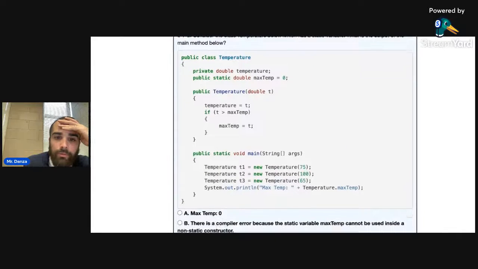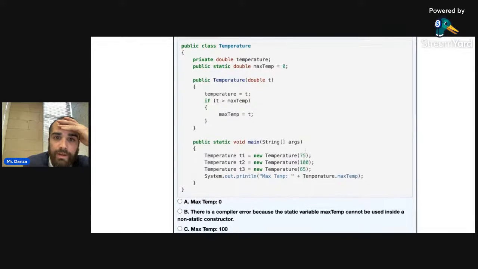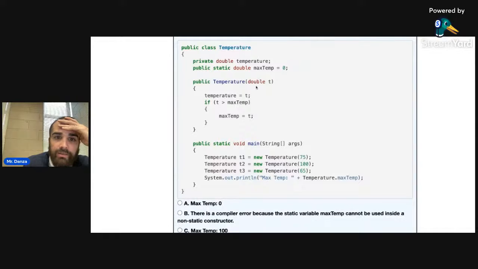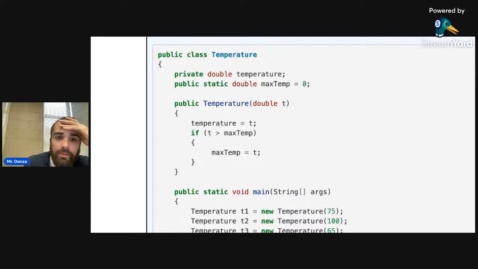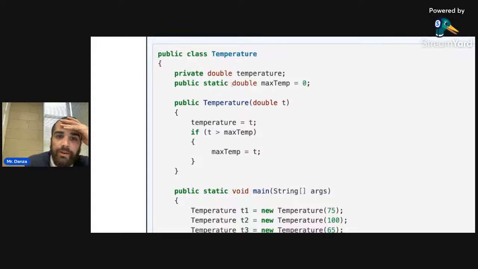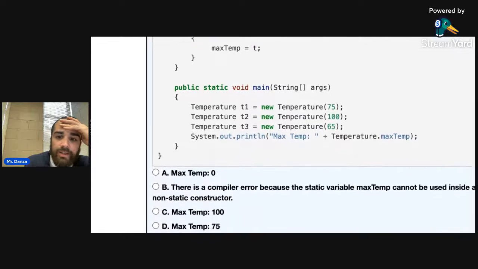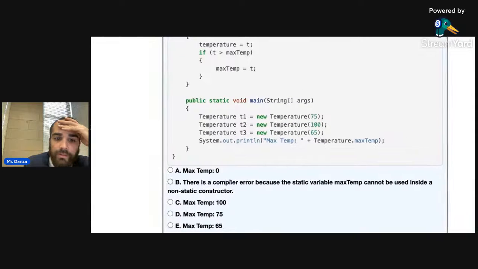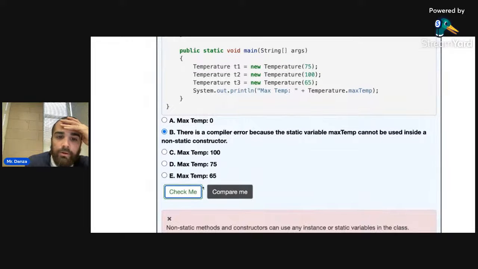It says, what is the output of the following main method? Let's look at the main method. I have T1, I'm passing it in 75. When 75 is passed in, 75 is stored as the temperature. If T is greater than max temp, didn't we say that we cannot access the static variable? Right? We can only access it inside the static class. There is a compile error because the static variable max temp cannot be used inside a non-static constructor. That would be B. Wrong.